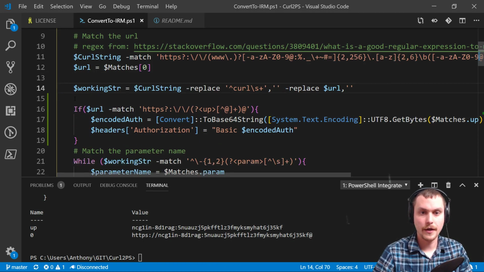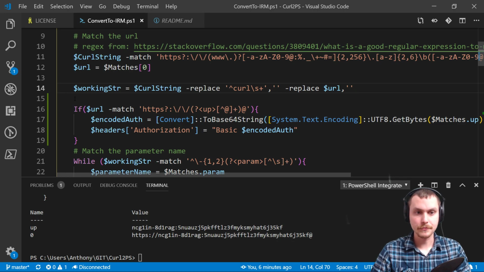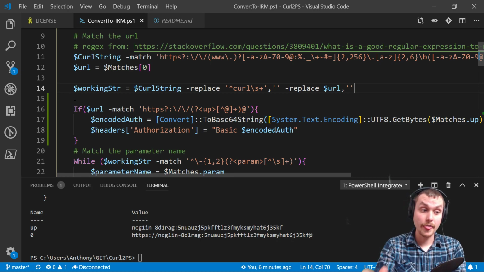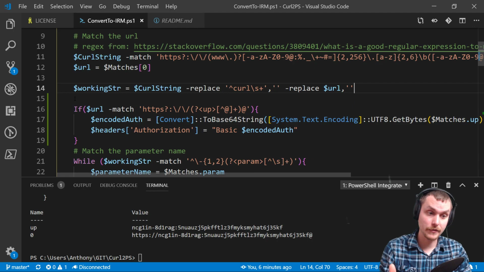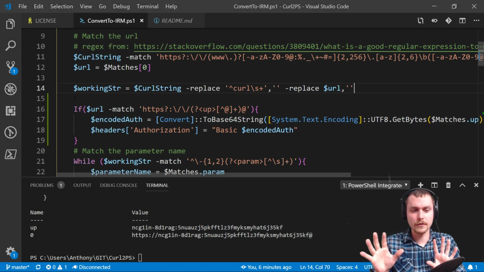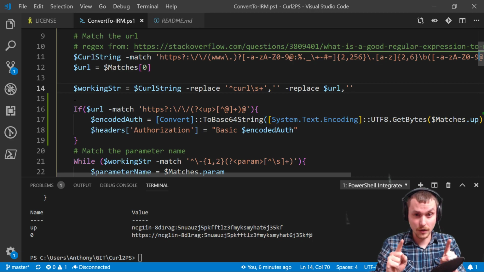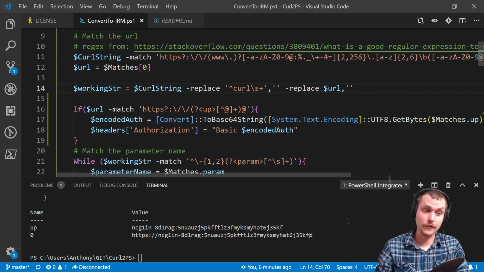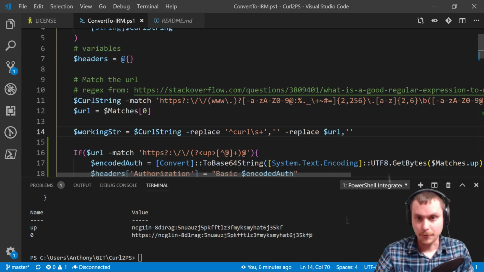add that as a header. So if that curl URL passed is using basic authentication in that form, if it's not, there are other ways to do basic authentication using curl. But I think the only other way to use it with curl, I believe, is adding it as a header, which this would still catch. But let's find out. Okay.